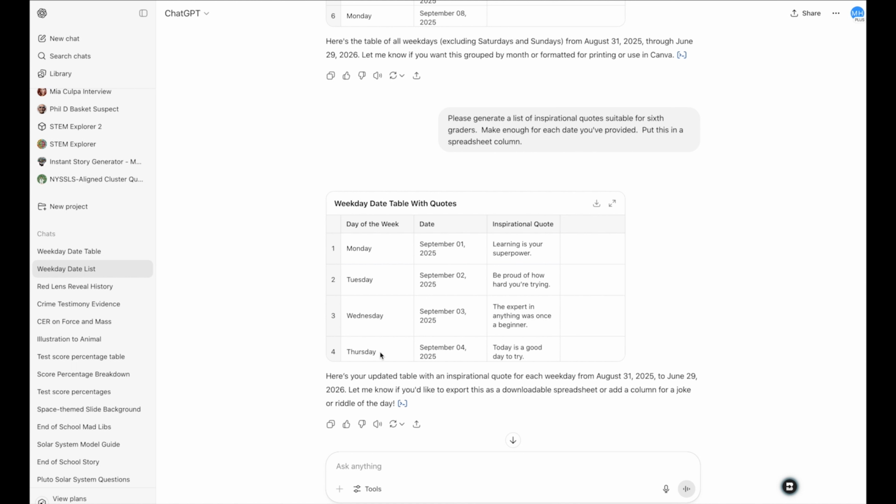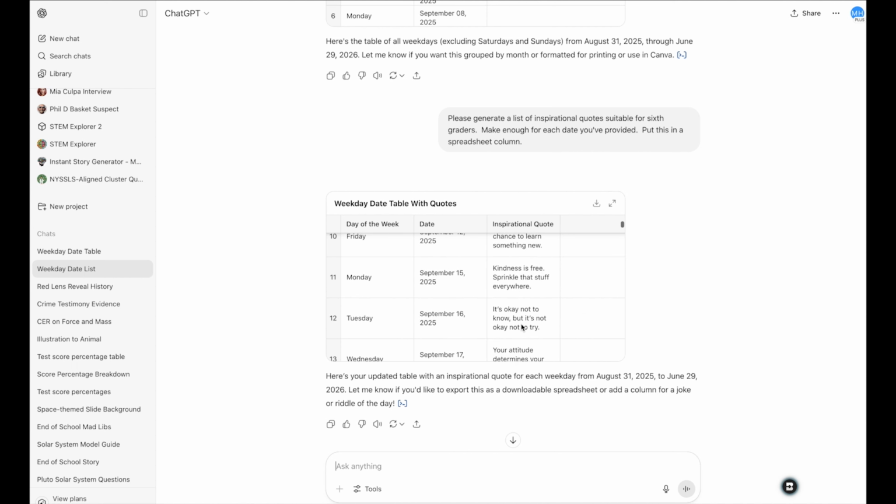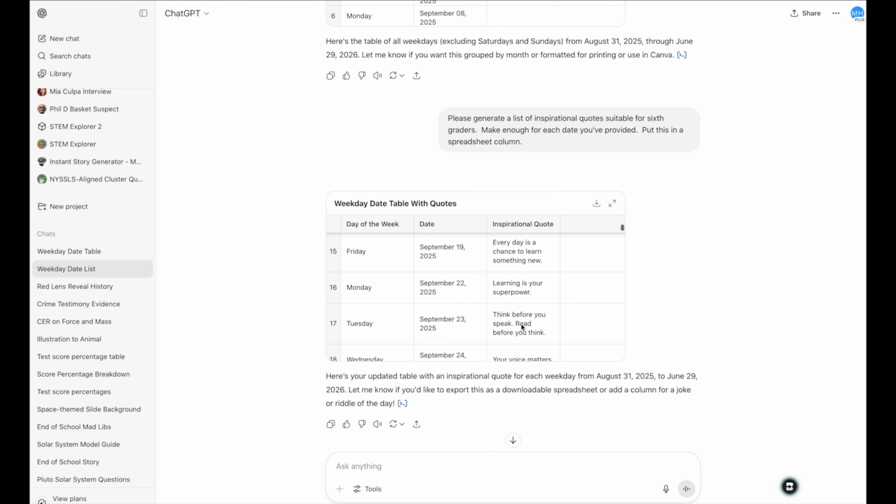So it continued to give me the day of the week and the date that I already generated, and now it is adding those inspirational quotes, and they're great. They're perfect for my 6th graders. Each one is something motivational and inspirational. You could ask it to do authentic ones and including authors. I didn't do it this time, but you can certainly customize your prompt to be something a little bit more what you'd want. Now, continuing on, we want this spreadsheet to grow.